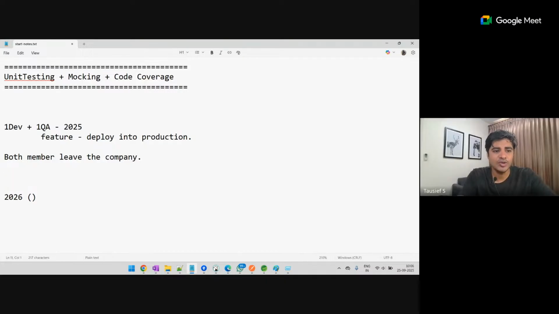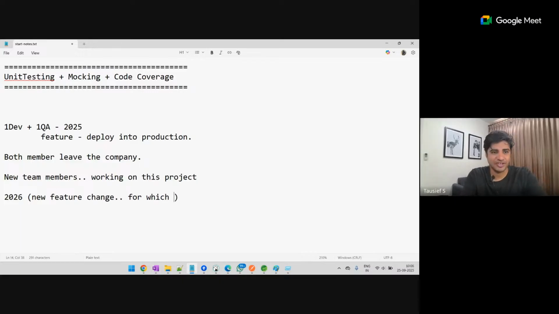Okay, and now there are new team members who are working on this project. And now just imagine in 2026, some new feature change came for which you have to update the previous feature. So if in 2025 you were doing feature 1, in 2026 new feature changes came for which you have to update feature F1. And just try to imagine now, both the people who developed it and tested it are not there. The only thing which new team members will be able to check is documentation.